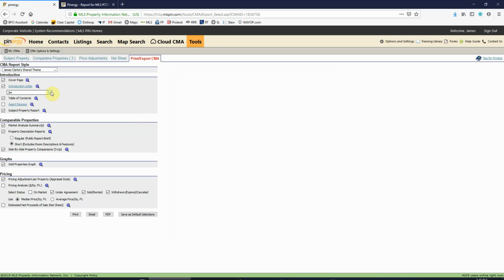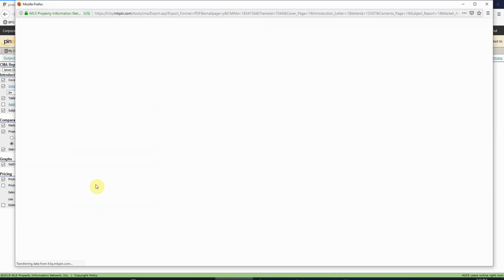And make sure all of these boxes are ticked off. You can also put in an agent resume if you want. I don't usually do that, but you can if you want. And down here, you want to select this first selection, pricing adjustments per property, not per square foot. And then you want to hit the PDF button, which is going to create a PDF version of your CMA.